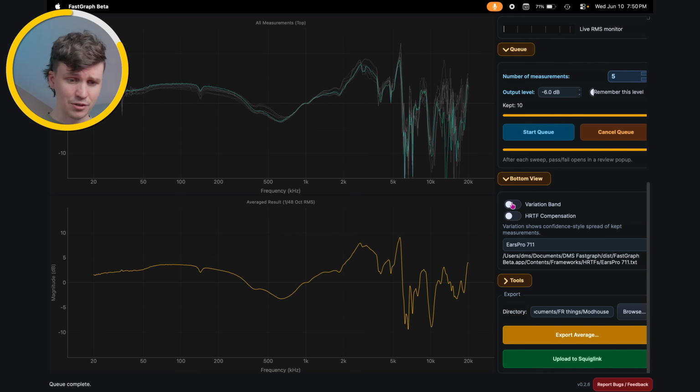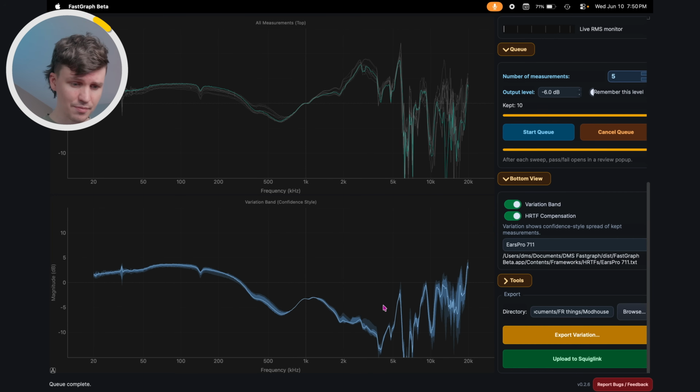And that's that. Let's see what it looks like with the variation band applied and compensated. So we have the results that are pretty warm, bassy, definitely a little bit V-shaped. You get the idea. Now this is only 10 measurements saved.